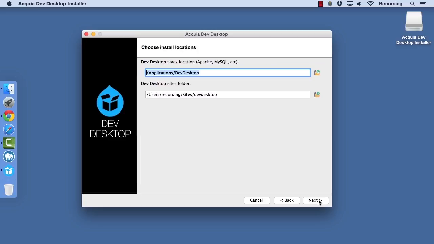Now it's going to ask me both where I want to store Dev Desktop itself as an application, which I'll put into my Applications directory. It's also going to ask me where it needs to store the sites. This is important because the sites will be all of the files that go with Drupal, both the Drupal code and also any images, attachments, CSS files, anything that you create that goes with the site and needs to be part of it. So we'll click Next here.